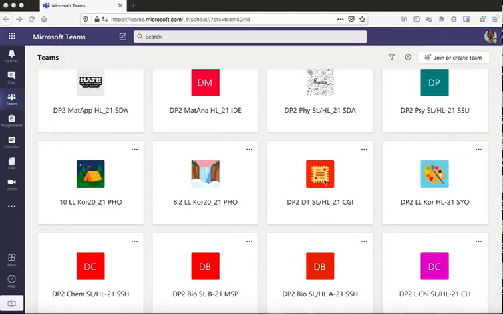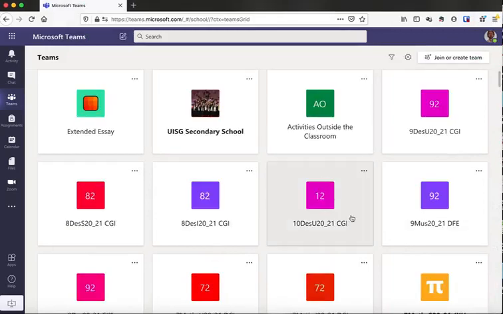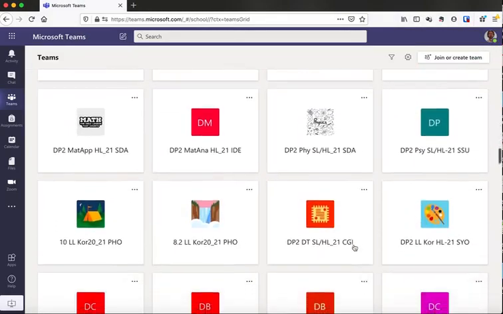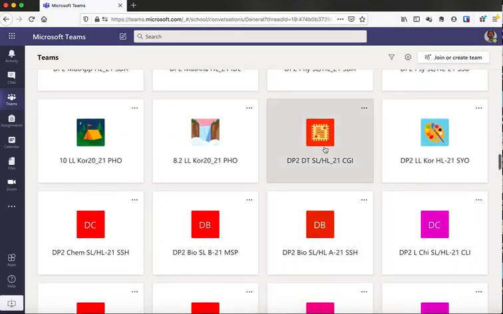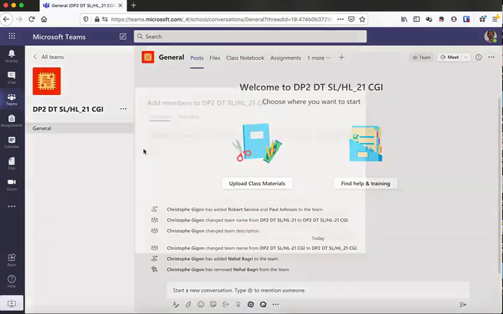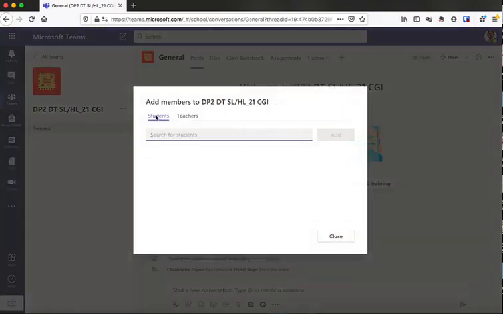So once you have that list, you enter your team. Obviously, I just lost it. Where did it go? There you go. I will click on the three dots that are here on the left. I go for Add Member, and there you go. You ensure that you are on the Students tab.